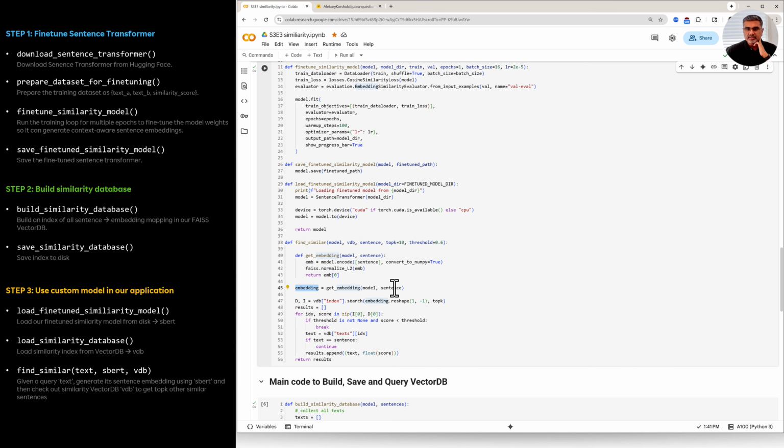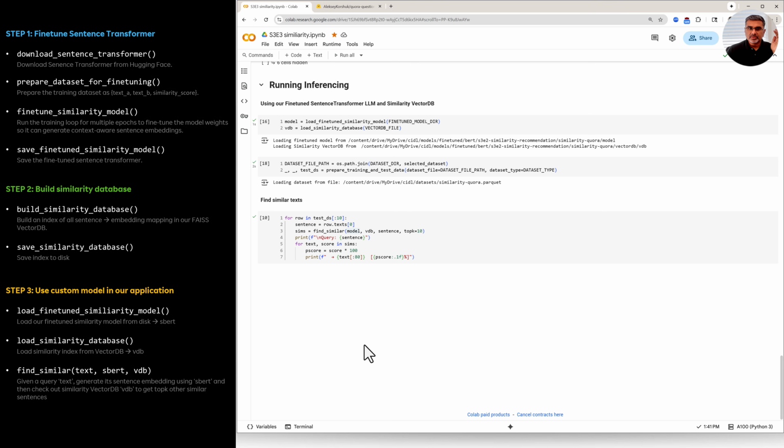So this is my embedding for this sentence that I'm getting from my sentence transformer. Then I will give this embedding to my vector database and say search for something that is similar to this embedding and return up to the top 10. Okay, it's going to do that. And then I'm going to say among the top 10 that you gave me, if there is a sentence that has a similarity score less than this thresholding value, which is 60%, then ignore that. Otherwise, I'm going to save that as a result and return it back. That's all the find similar method does. Okay. So now let's run this.